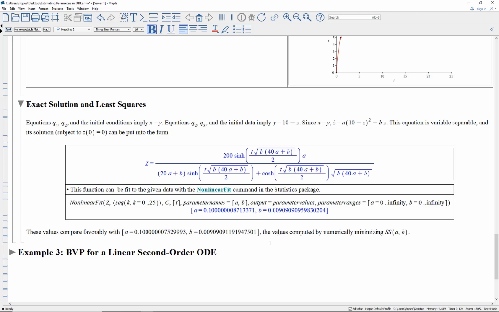The simplicity with which you can set these computations up in a tool like Maple just makes experiments like this doable. It would be much harder to do this in a programming language like Fortran.